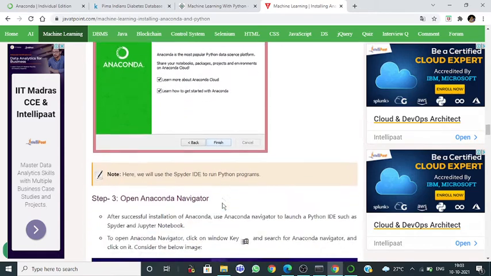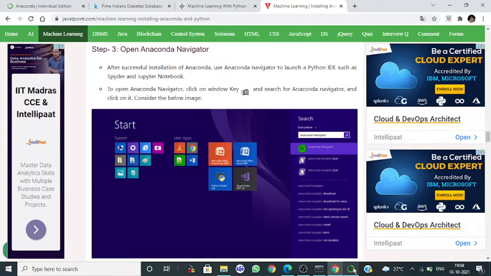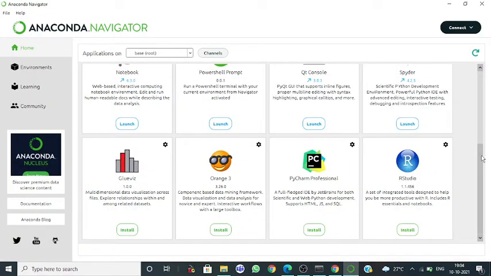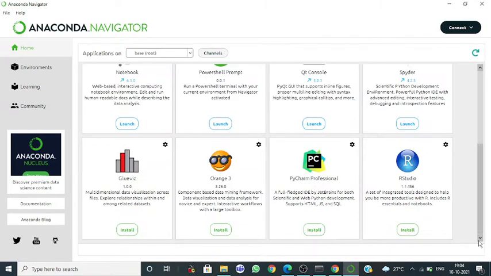Then we have to open the Anaconda Navigator. This is the Anaconda Navigator, where it consists of many tools: CMD prompt, Datalore, IBM Watson Studio Cloud, JupyterLab, Jupyter Notebook, PowerShell prompt, Qt console, and Spyder. Mostly we use Jupyter Notebook and Spyder. We can use both, but I'm going to use the Jupyter Notebook. We have to click launch.